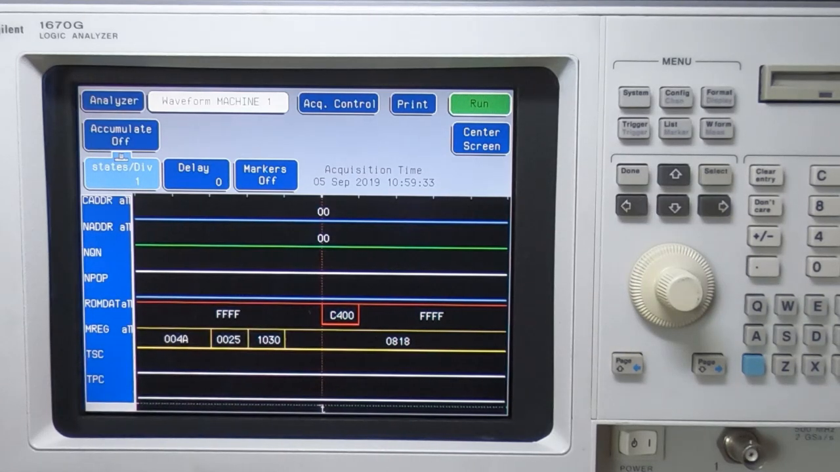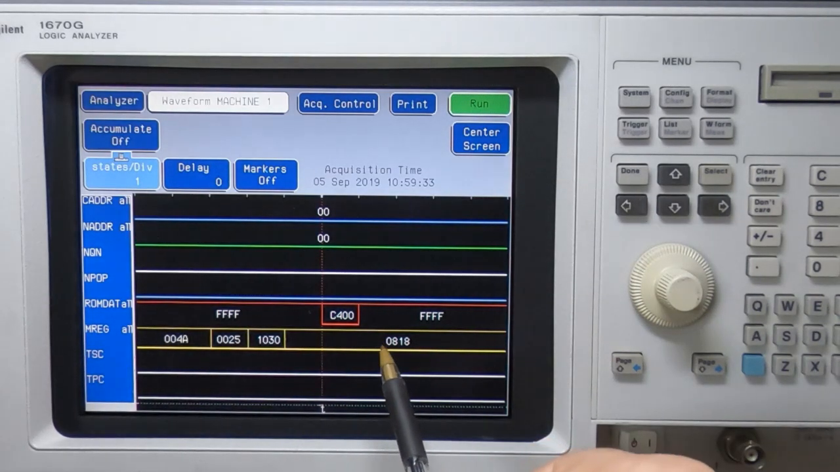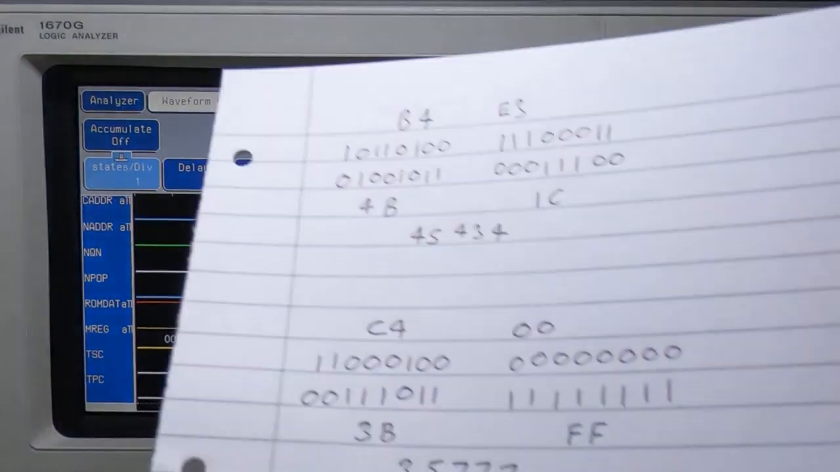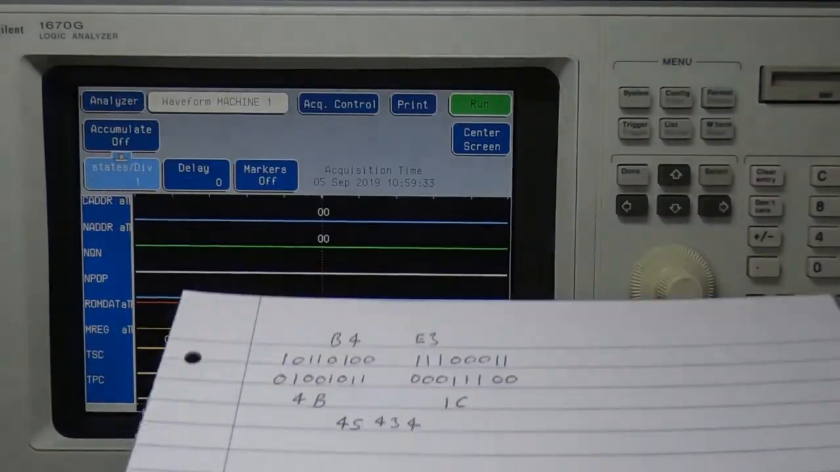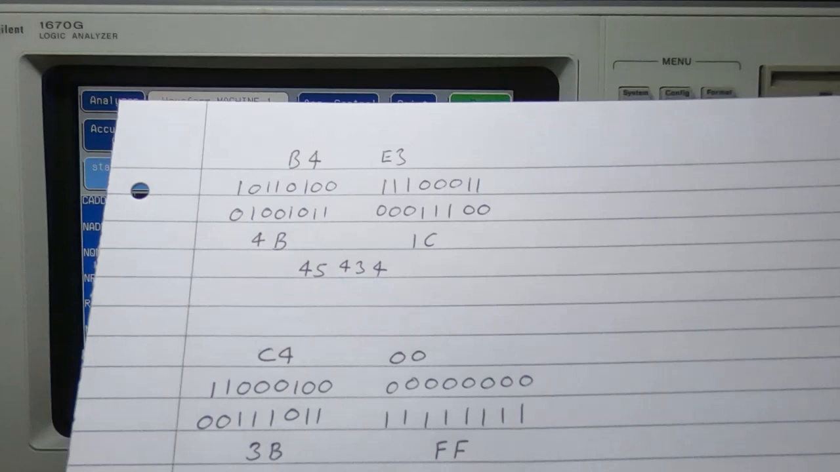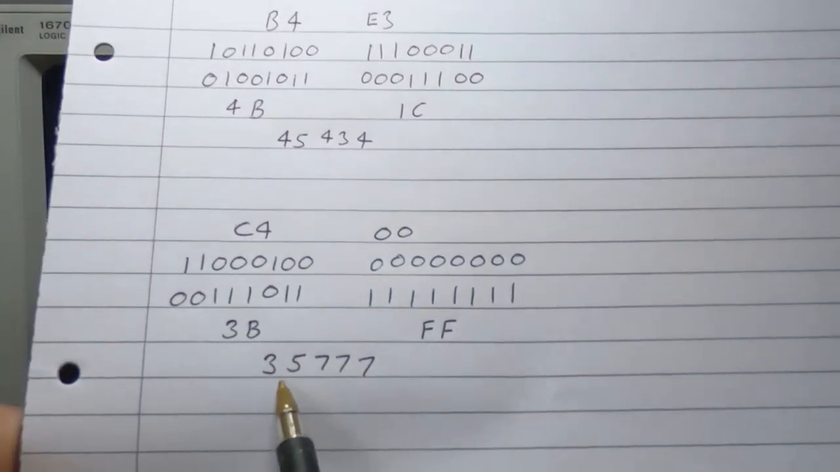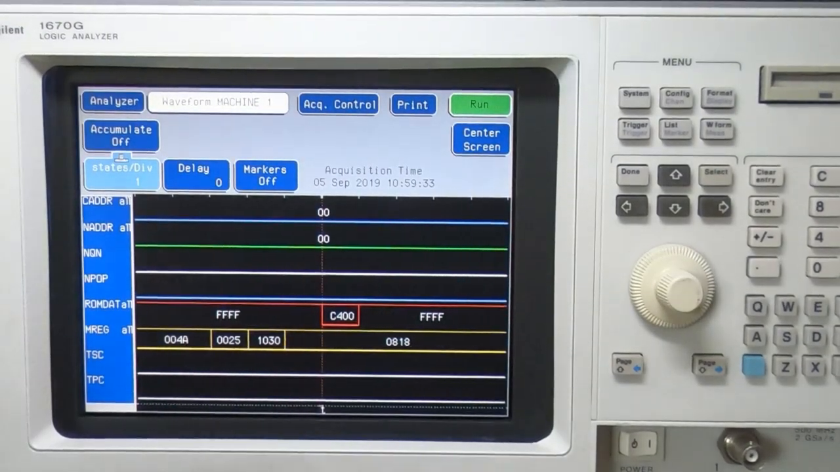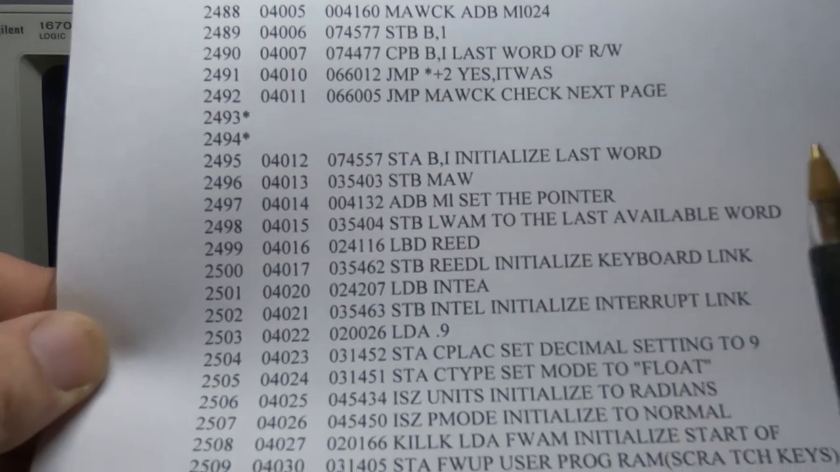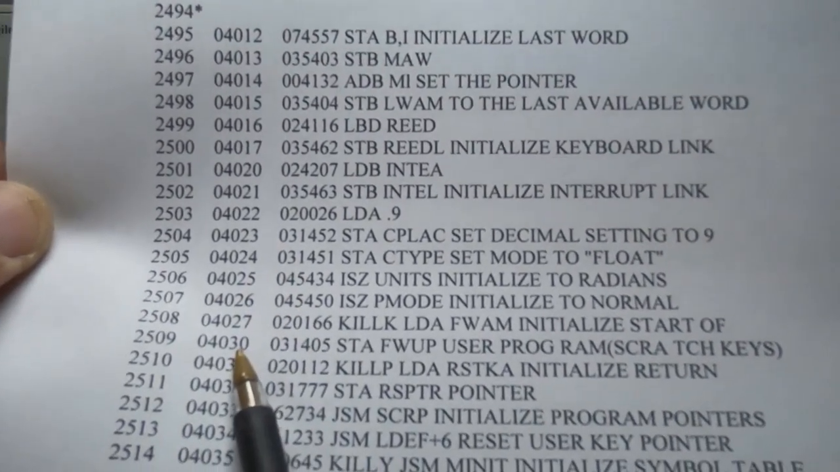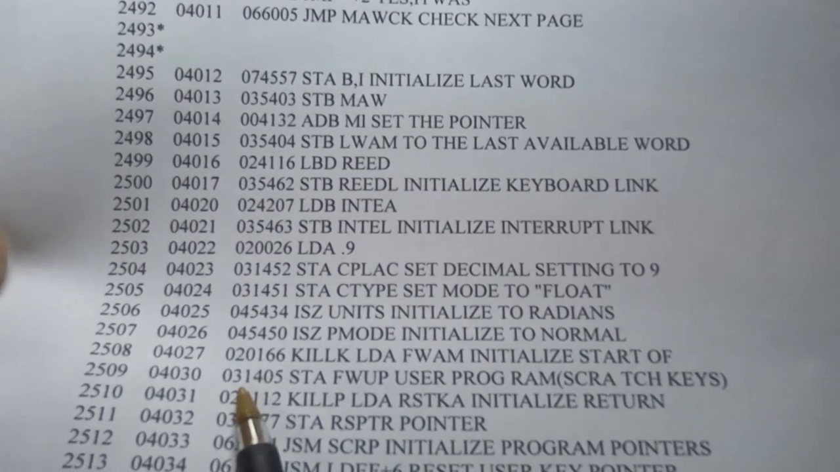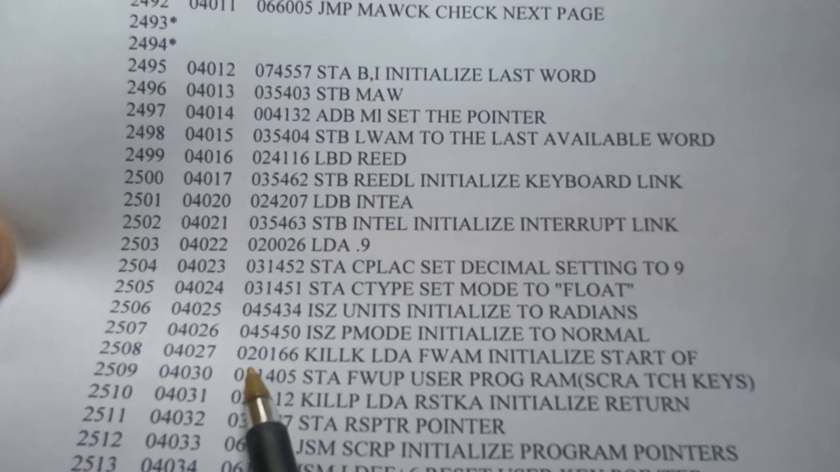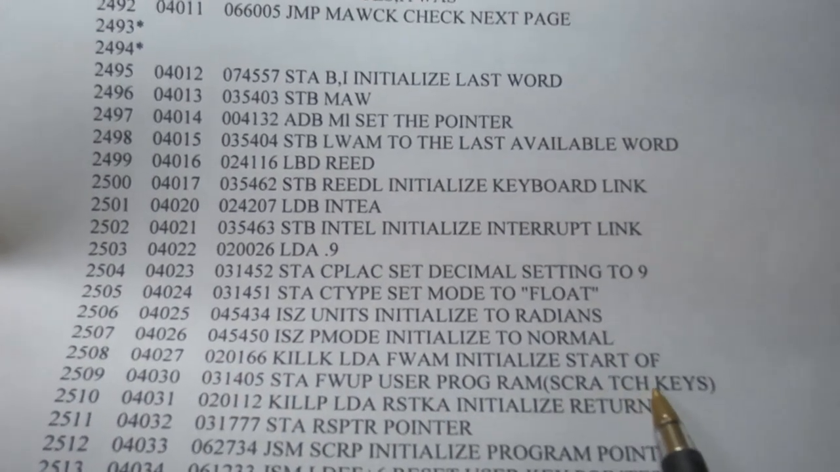If I now do the same thing with this value, so we have C400, I'll convert that into octal and see what we get. Okay, so I've done the same thing here. Taken the value we've captured of C400 and inverted it, and we're getting an octal result of 35777, and this is for address 4030 octal. So if we look at that address in the code, 4030, we should actually be getting 31405 and not 35777. So that doesn't match, and this is the description of the instruction.